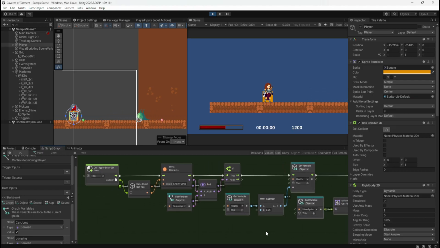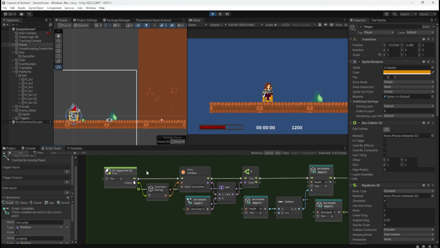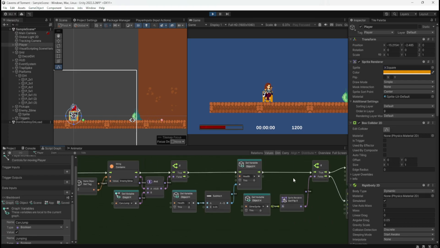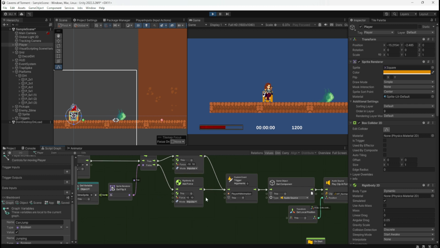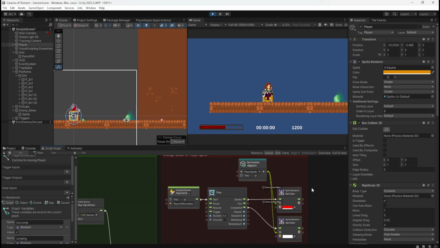Yeah, it works basically. So it checks if there's a tag of the enemy slime. If it's true, we deal damage. So yeah, I'm happy with how that works. And this is the bit of code for the little red feedback on the damage.